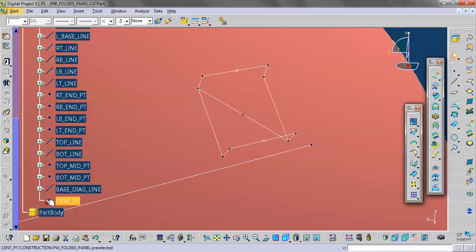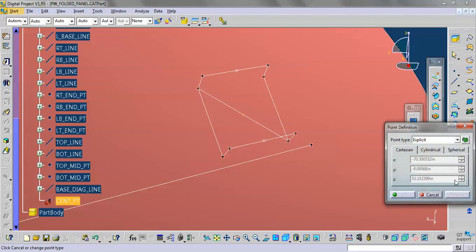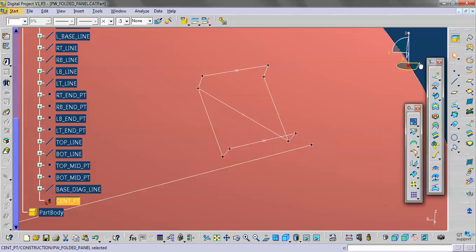And what we just did is we made it a datum feature. It's not parametric anymore. We just isolated it from the rest of the model. Its only definition is by coordinates in space that are frozen.